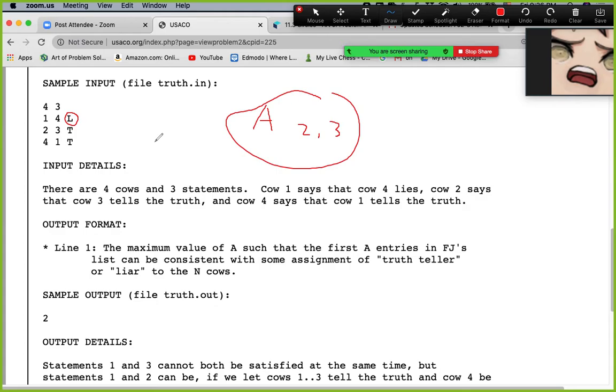But in this case, 4 says 1 is a truth teller. But we've already established from before that 4 is a liar, which means you have to flip whatever 4 says.